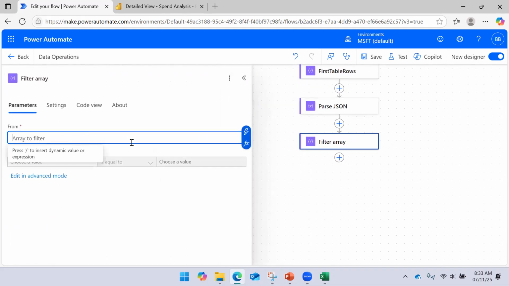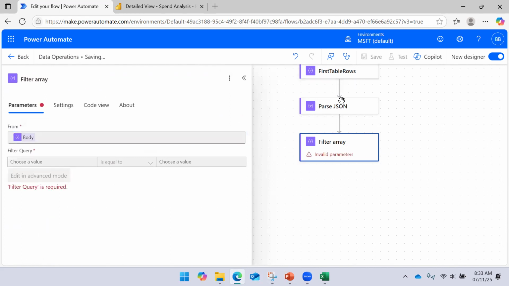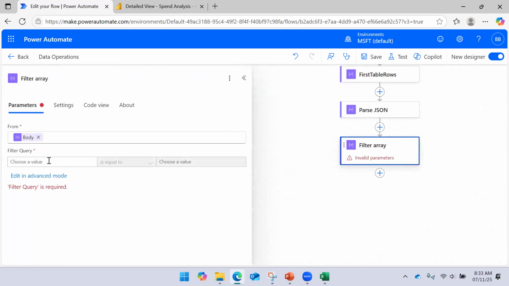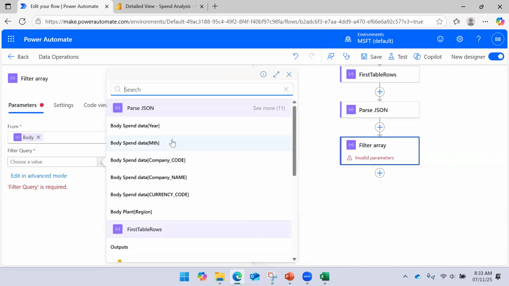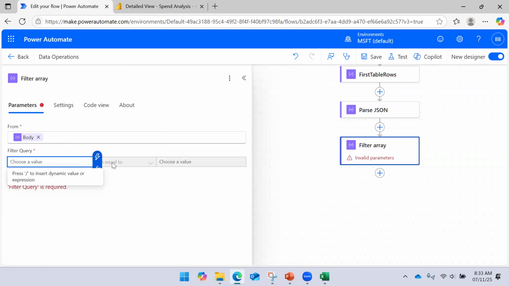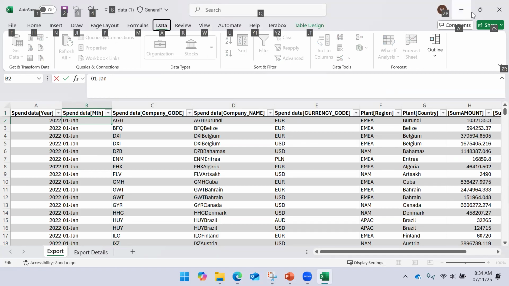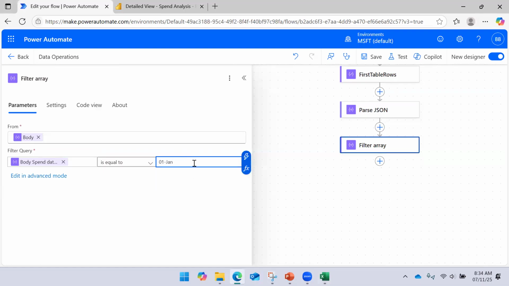It is asking me to pass the array. Obviously, what we will do is we will pass the body. If it is not in the format of an array, it will throw an error. So I should select the column here, since I passed year. Okay, year is there, and if I say month, so how is the data, month is equal to 01. So it will pick the data if the month is equal to this. I will build the expression and save this.